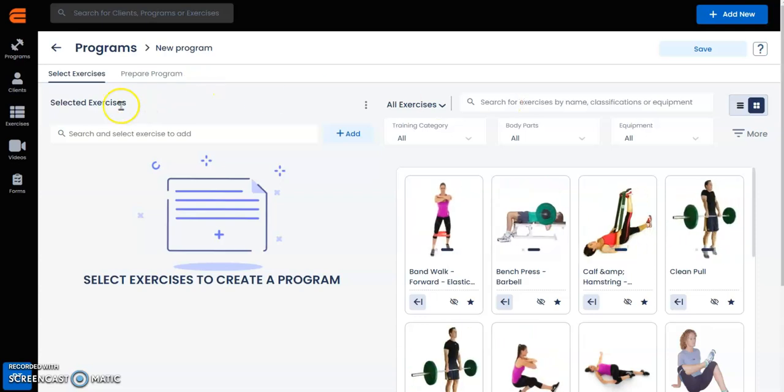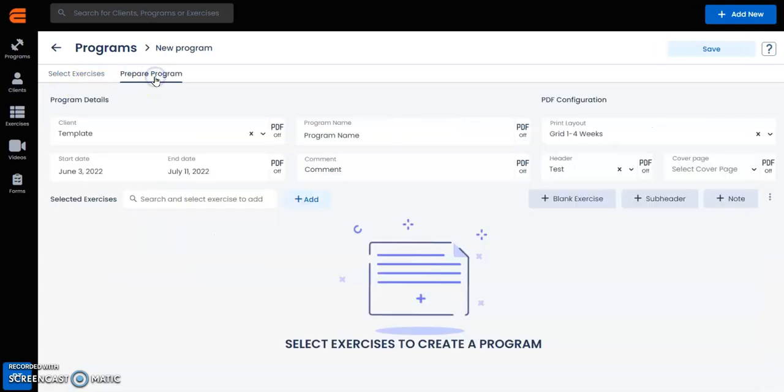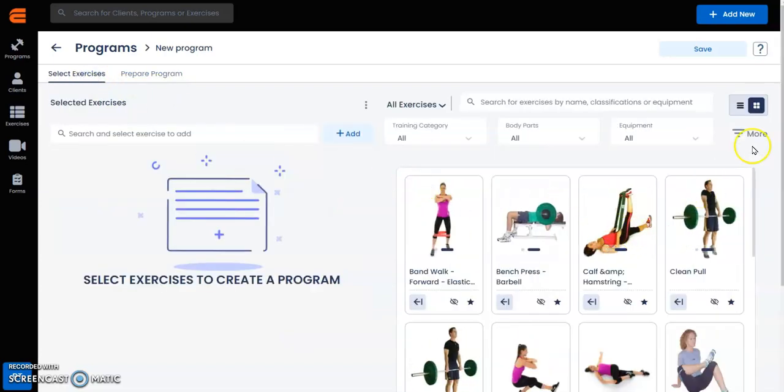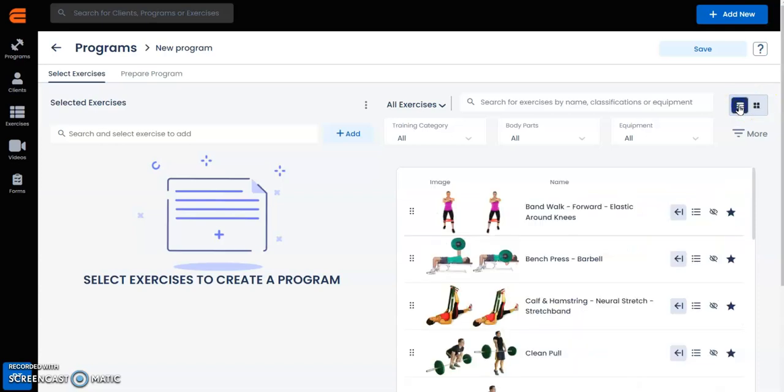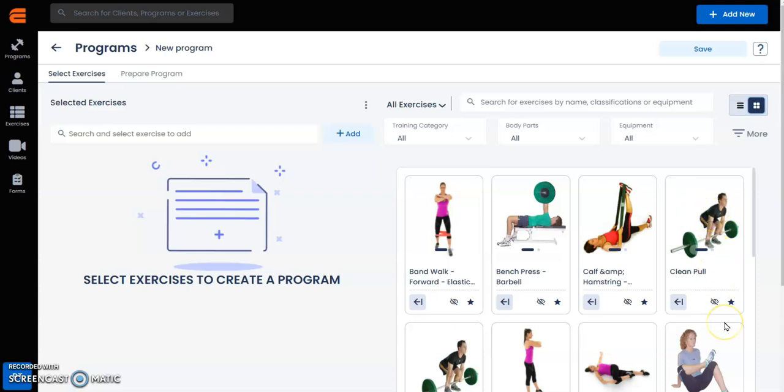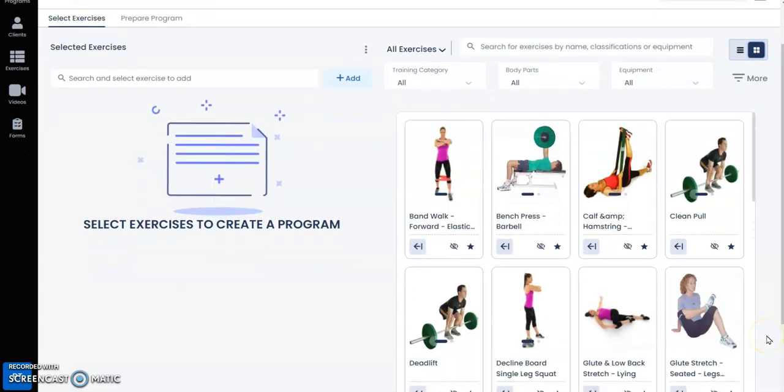As you create a new program, again, the workflow here is similar, but definitely updated from the existing site. So here we really take you down the path of select your exercises first, and then move through to the second tab to actually prepare the program with all the details. So starting in this first tab here, you're opening in the tile view. You could switch to a row view of exercises if you choose. And by default, all your favorite exercises are sitting at the top of the list.